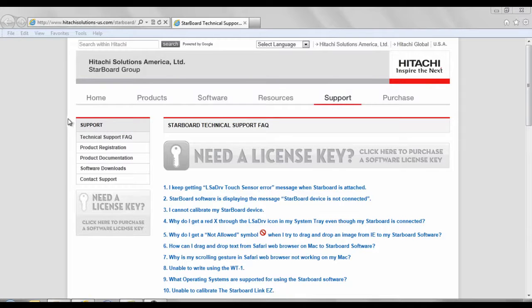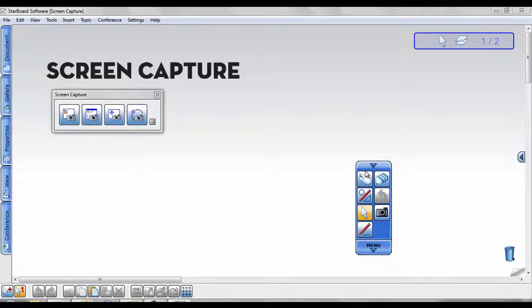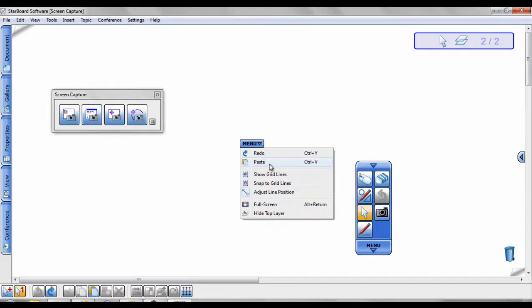Desktop Capture will capture the entire desktop. Then, toggle back into the whiteboard pages, click anywhere on the page, click the tap menu, and select Paste.